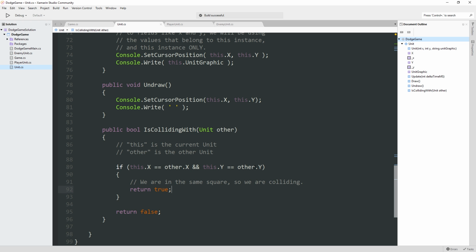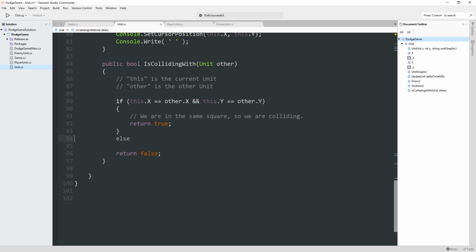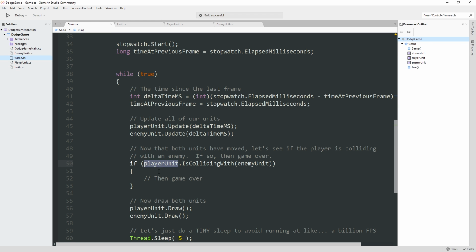So if our x's and y's are identical, then we are in the same square, so we are colliding, so we return true. Otherwise, we return false. You could put in an else here or something like that, but there's no reason to do that. We check one situation, and if it's not that, we return false. And we could have a bunch of things that we check. If this, return true. If that, return true. If this other thing, return true. And then the base one is false. False, we're not colliding with each other. So this will now be happy.